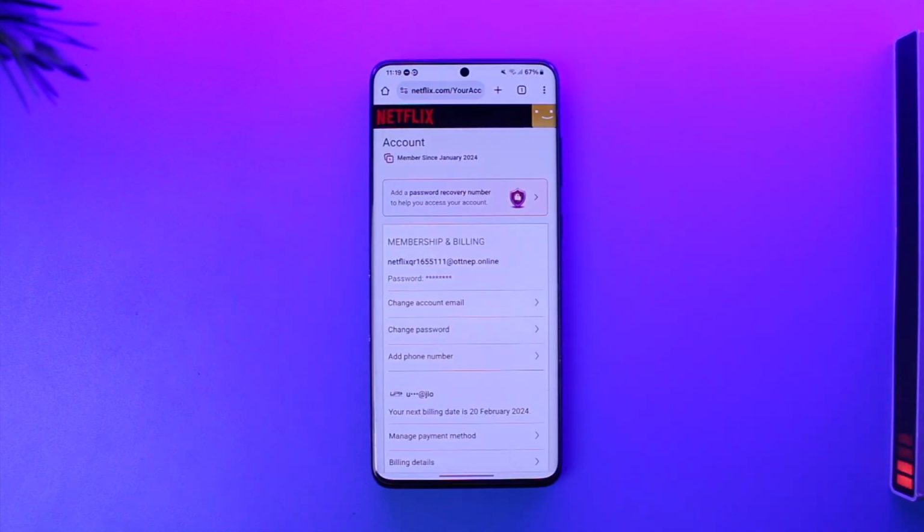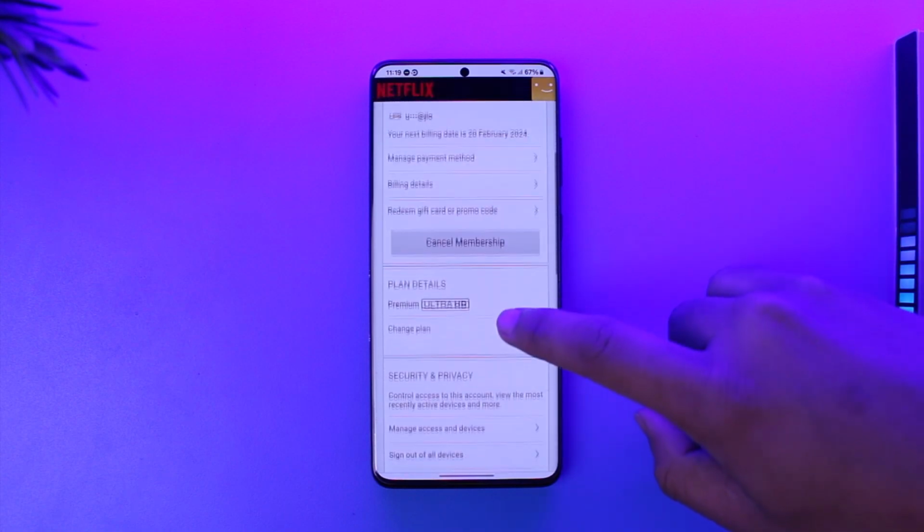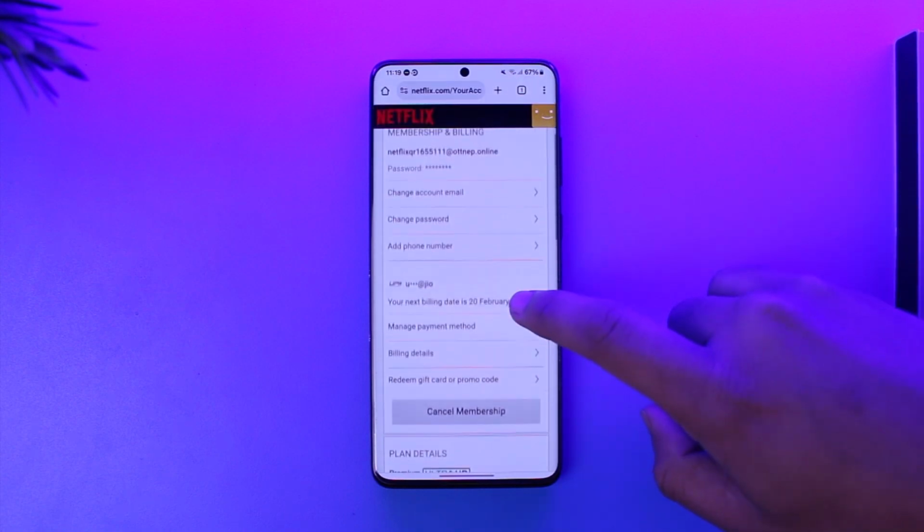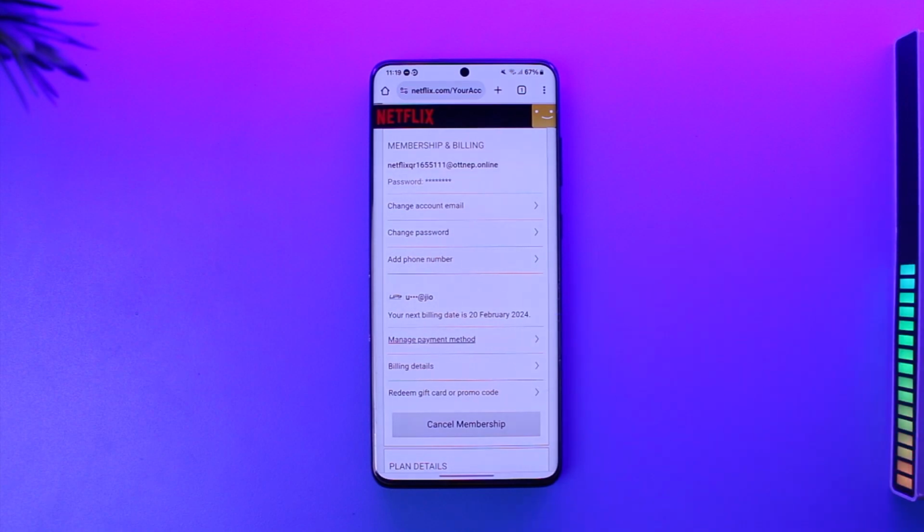And once you go to the account option, from here you simply want to scroll down, and here you'll find different sort of options such as your payment method. So tap on manage payment method.